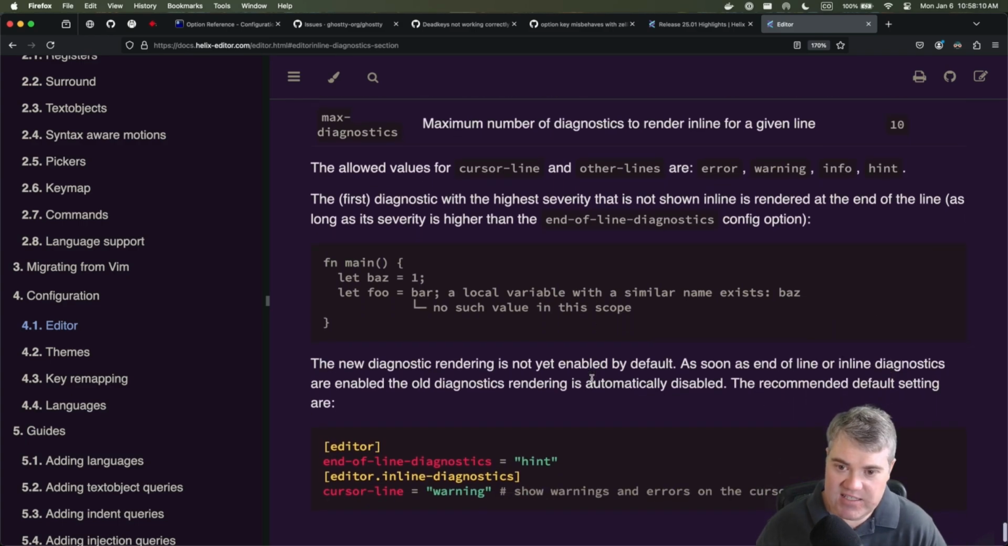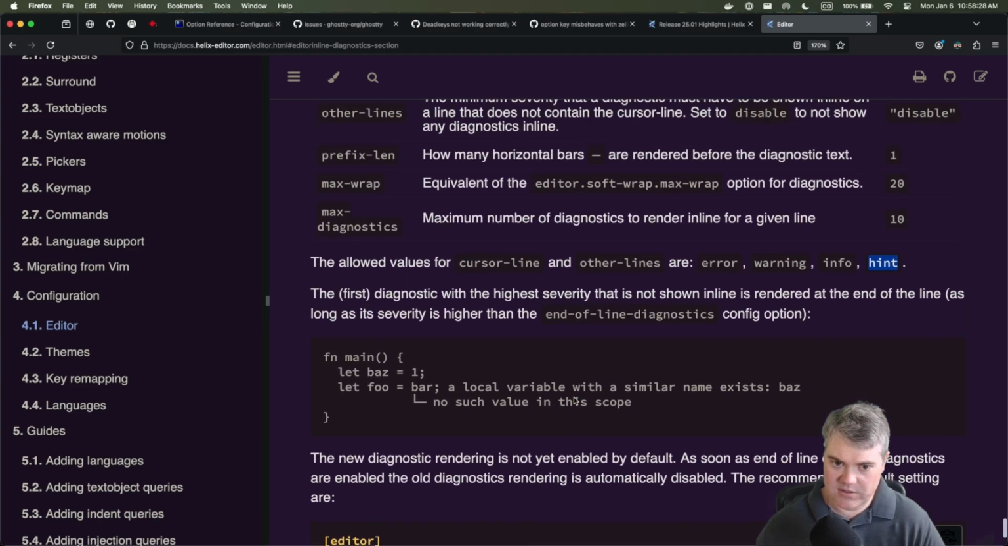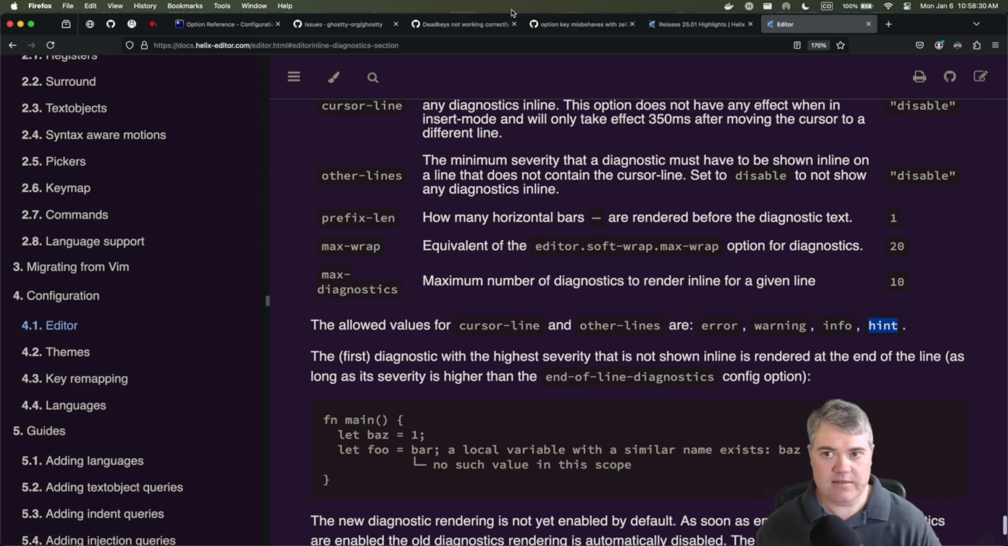The first diagnostic with the highest severity that is not shown in line is rendered at the end of the lines. Oh, you could just do the hints only. I think hint is the top level. I don't remember. But that's cool. I like that.